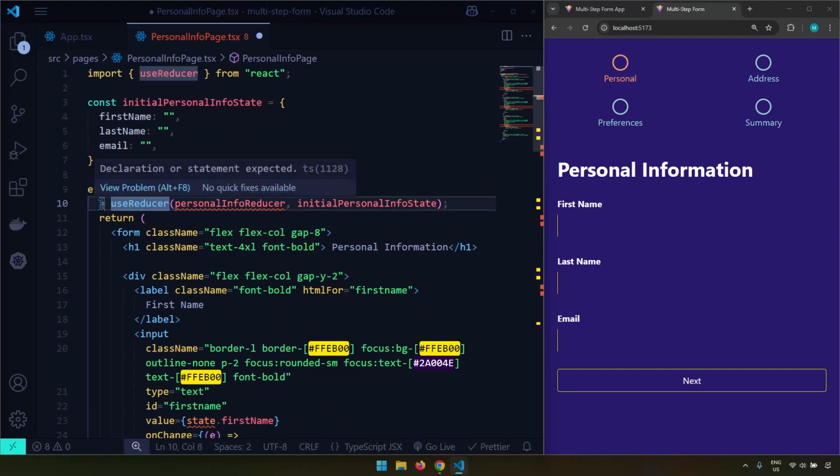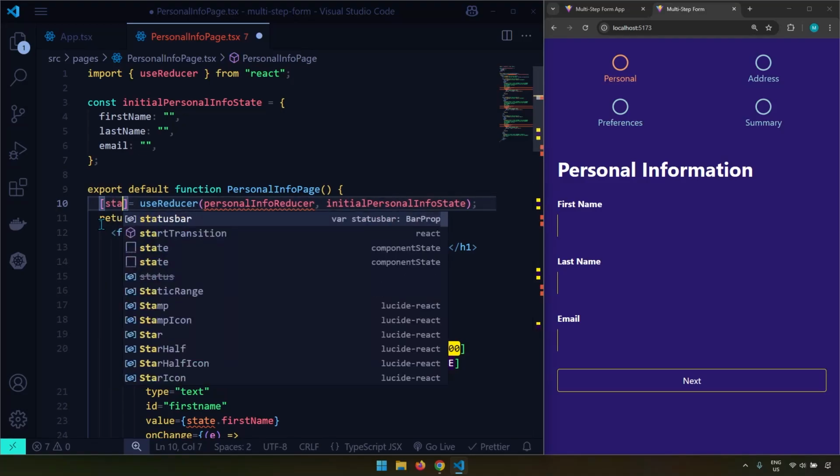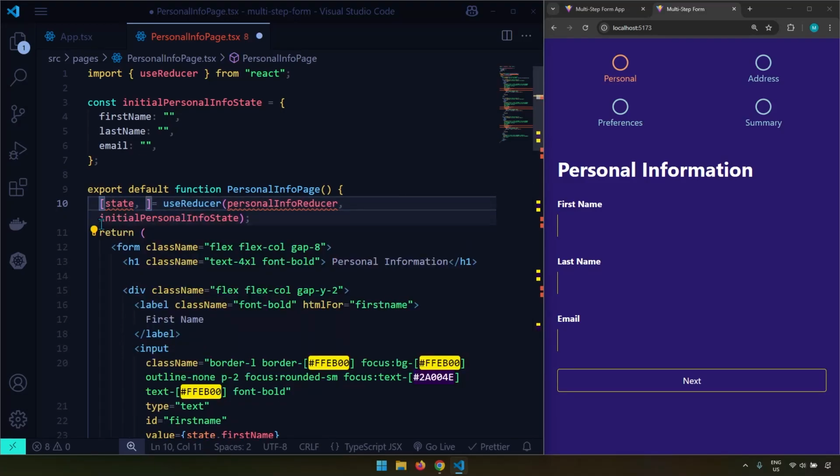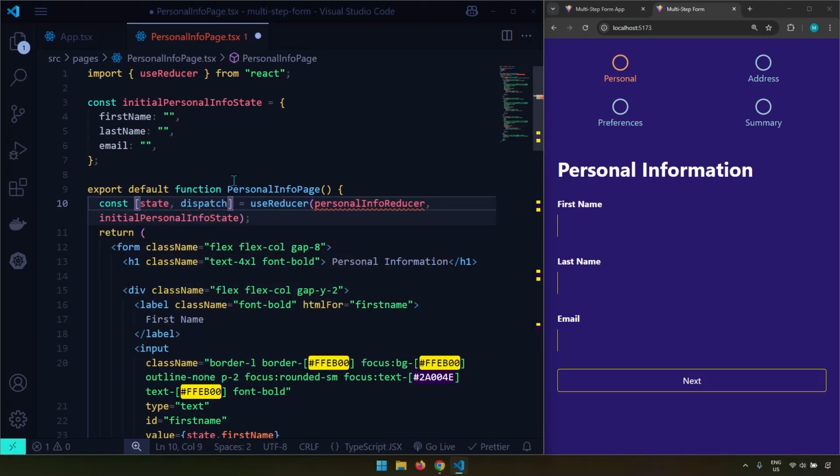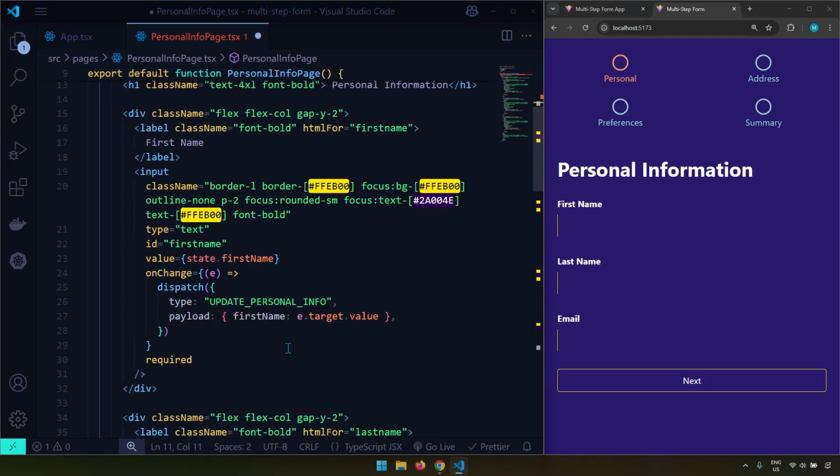So that's something that this useReducer returns as an array. Now, the first parameter or the first item of this array is that state. And the second thing that this useReducer returns is that dispatch method that comes from our useReducer as well. And there we go. We got that right here.